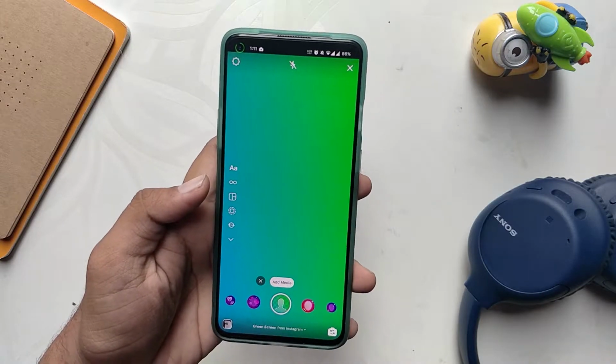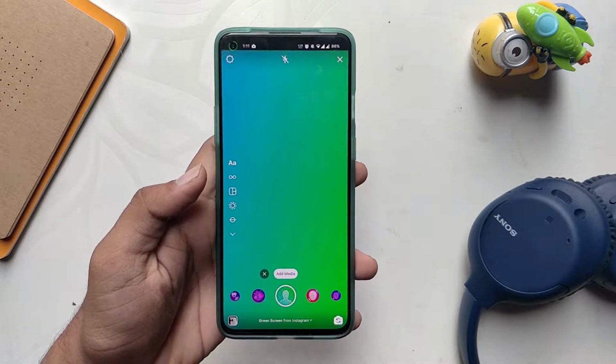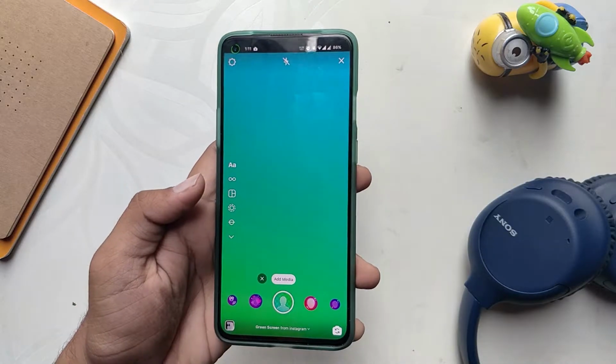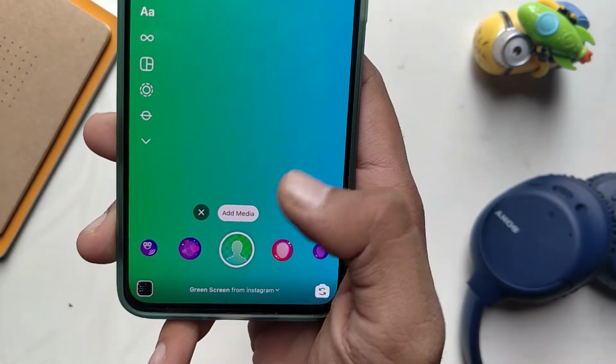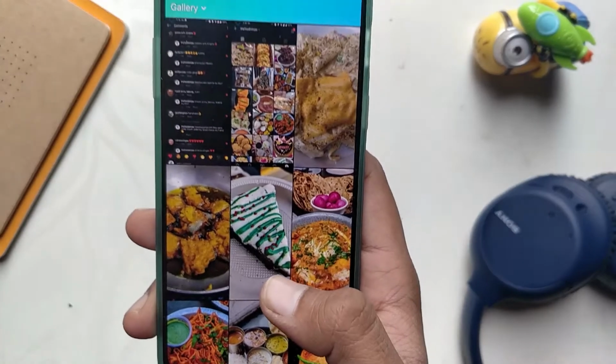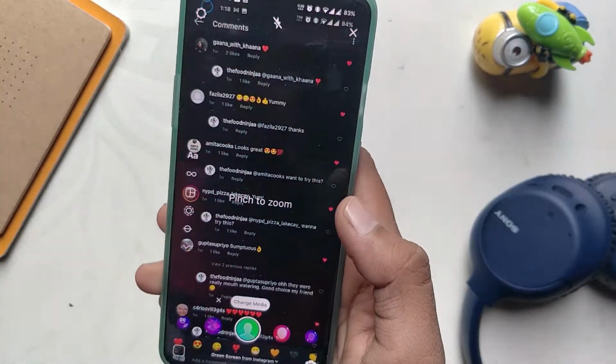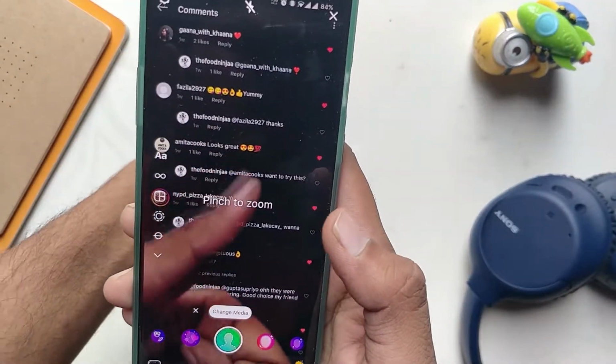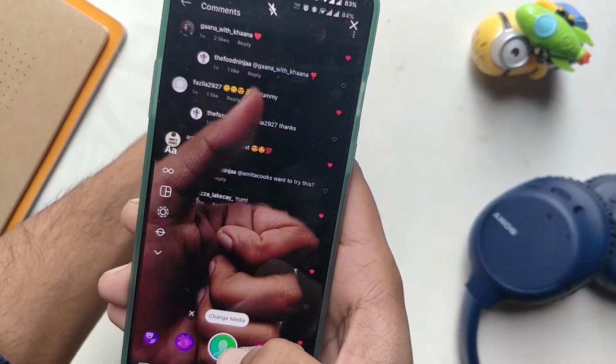Now here comes the interesting and fun part. You will see a little add media icon here at the bottom. Tap on this add media icon and it will open up your gallery. Select any of the photos you want to choose as your background and the photo will be added in your story as background. How cool is that?